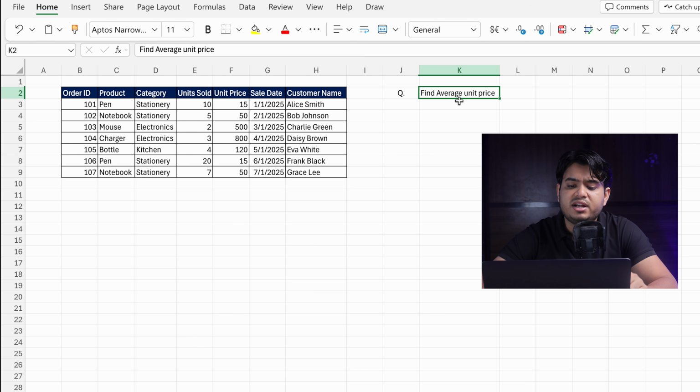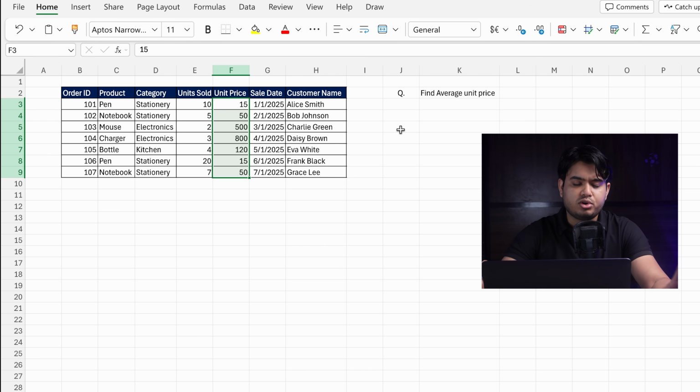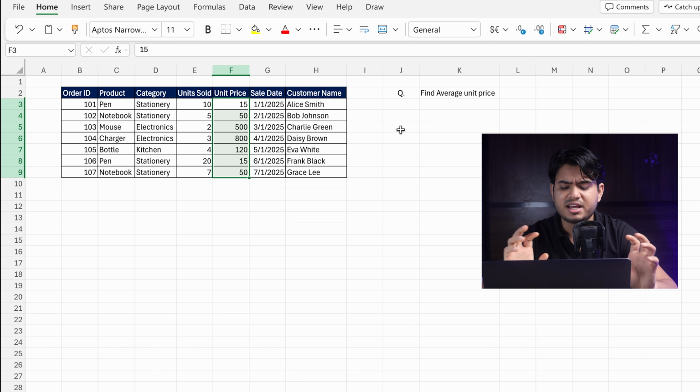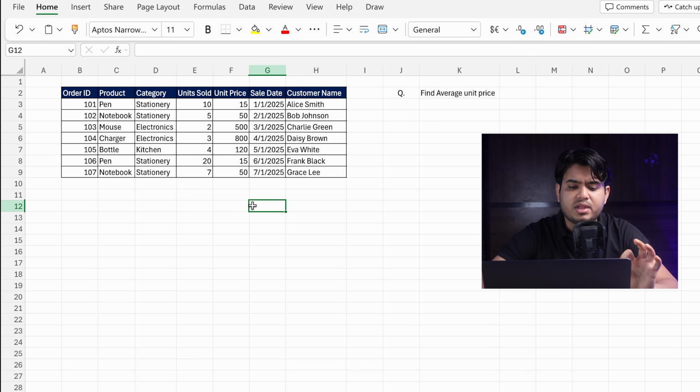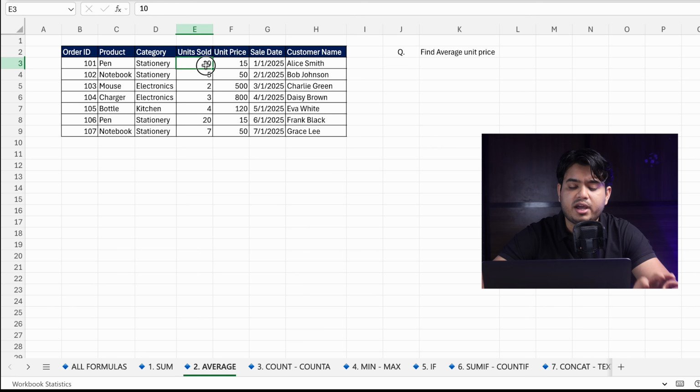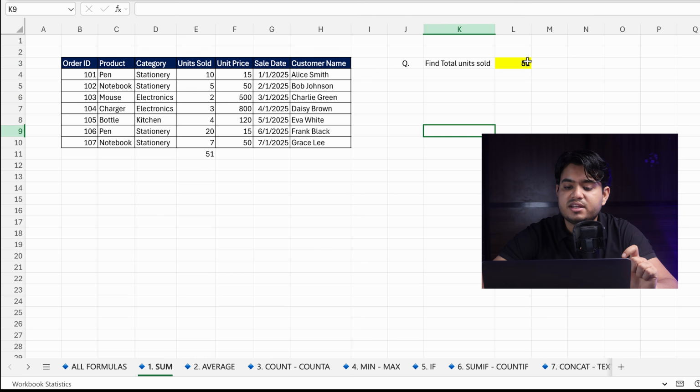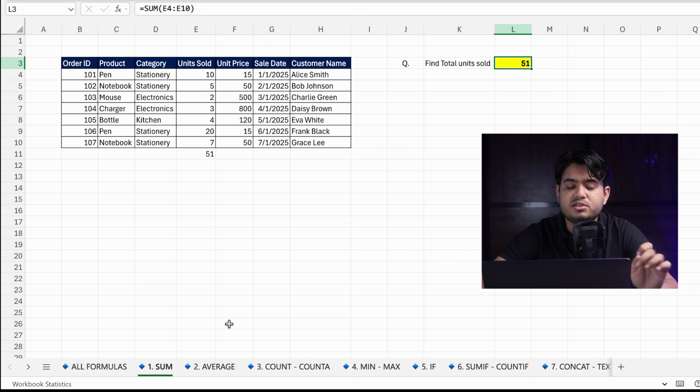So it is asking us to find the average of unit price. This is our unit price, and we need to average it out. Now let me tell you, if you don't want to calculate anything, if you want to summarize something, there is one shortcut for this. In the last question they asked us for the summation of units sold. If I select this range only, you will get your sum as 51. So for these small things you don't need to apply any formula. This is just for your practice.